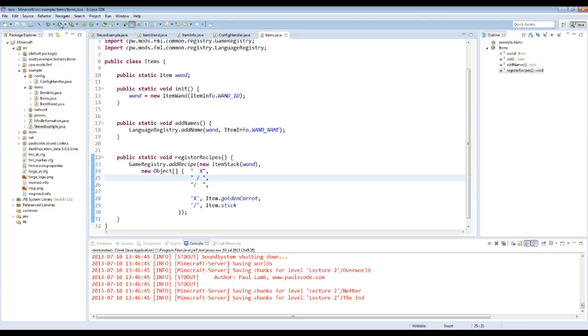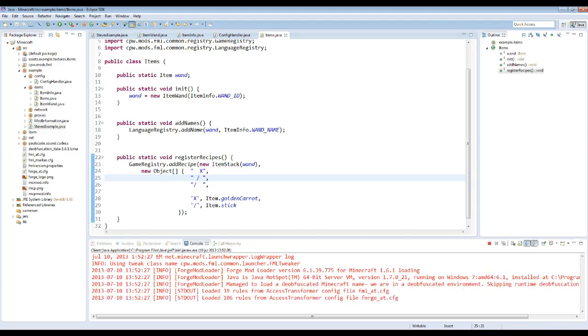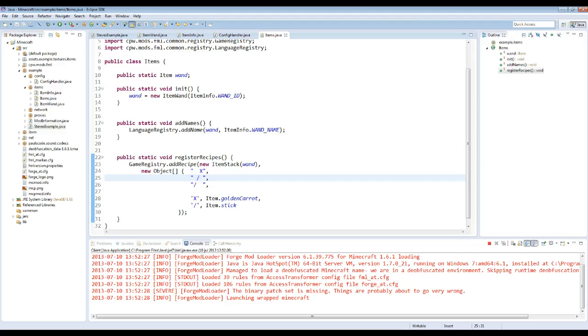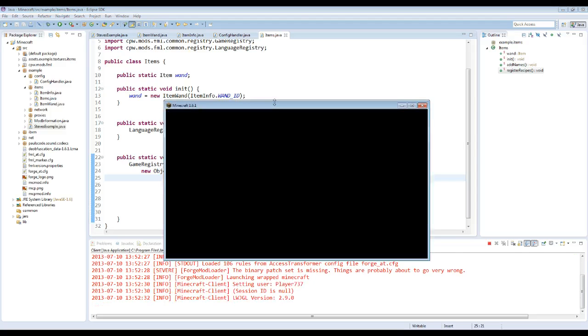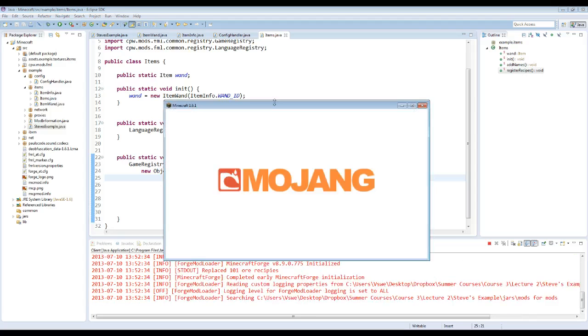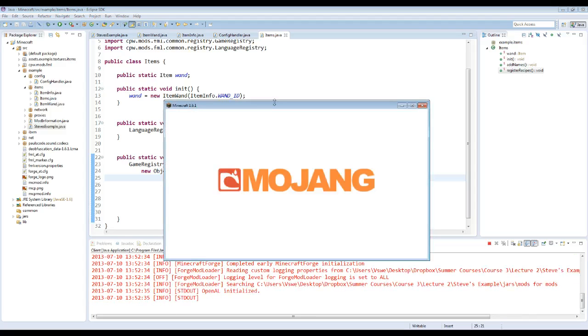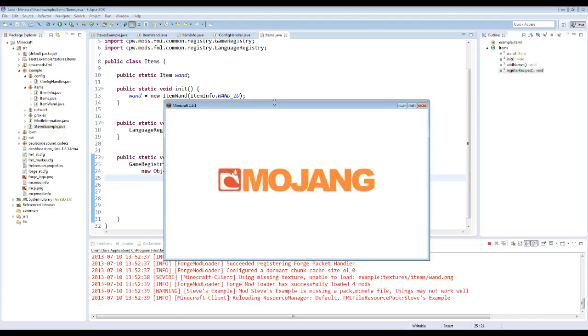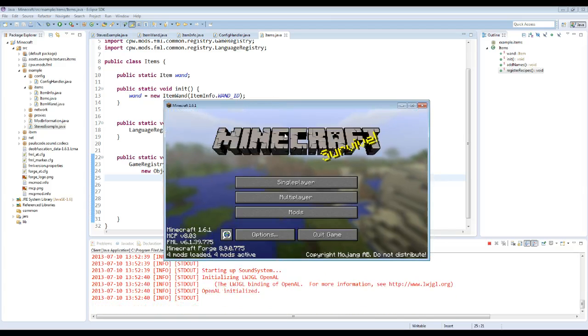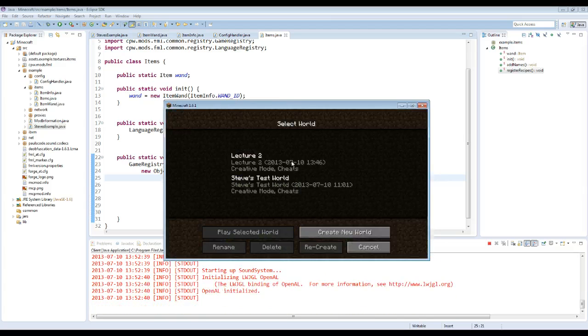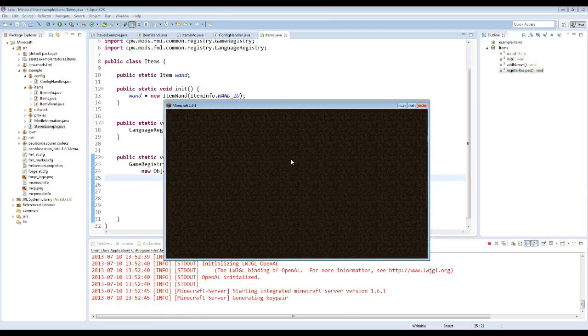Let's see if that works by starting the game. So we created an item stack of the wand, and by default that's just one in that item stack. But of course, if we add -10, for instance, we would get 10 wands. Then we specify the crafting grid and the items that these symbols mean, basically.